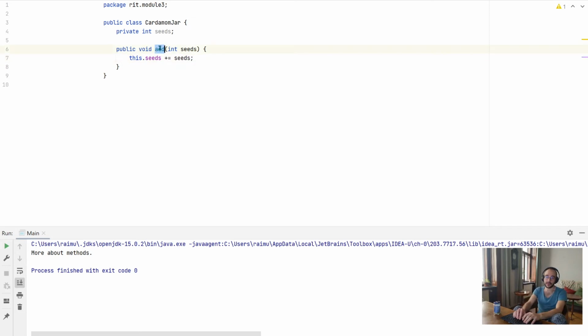We got the method name. In this case, it's add. Begin with lowercase, and if you have to use more words for better naming, use uppercase for the other words, like if you want to say add seeds, for example. But let's stick to add. And here we have our arguments. We got the type of the argument and the name of the argument. This is our method body. It's called method body. There we are doing things.